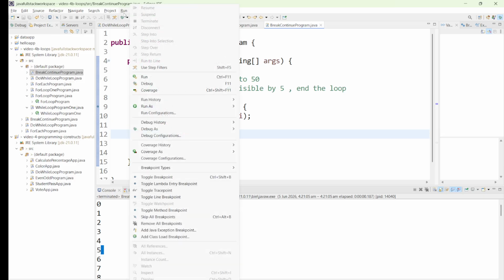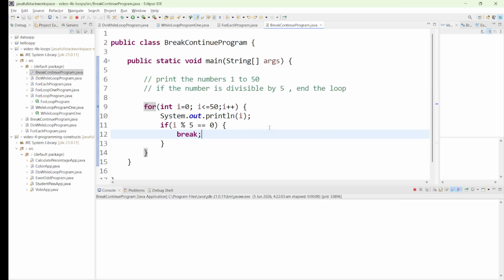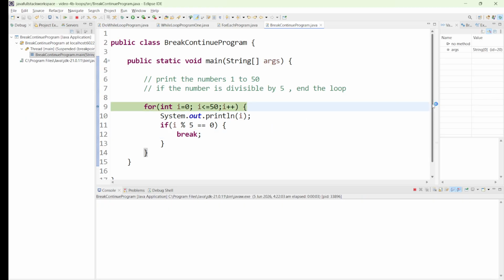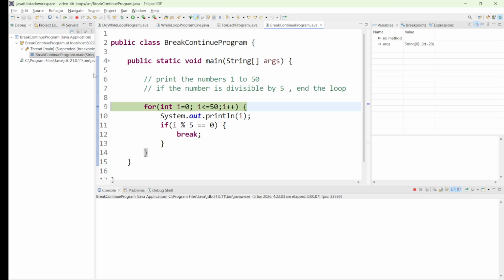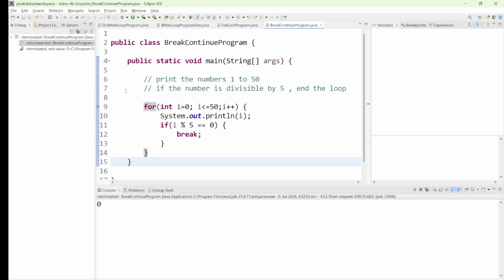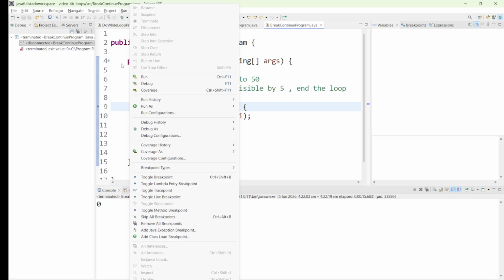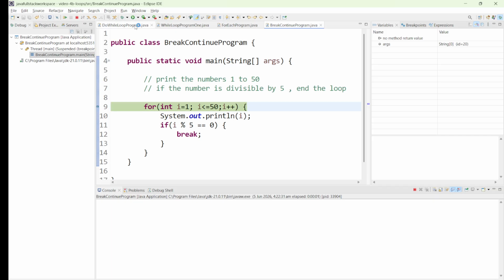So run debug as Java application. Now let me continue. It is going to print 0 and then 0 percentage 5. Oh, this is an error, right? See, this is my logical mistake. Now I am starting this again.